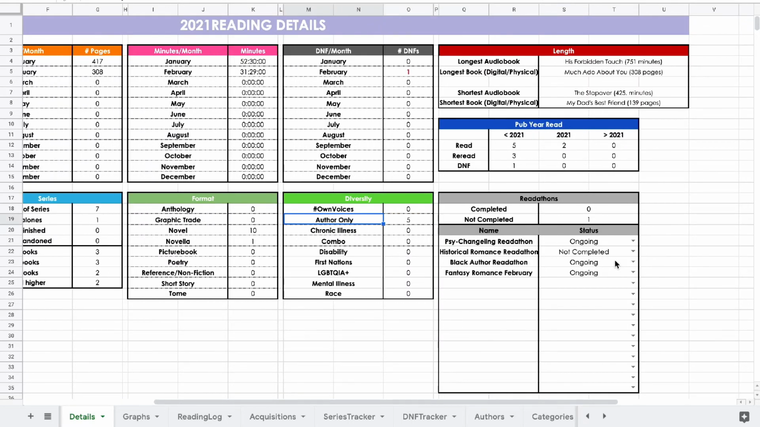Moving on to this side, we have the readathons log. So this is basically a tracker that is tracked on this specific page. This does not link to any other sheets, but I probably should. I still haven't figured out how I'm going to set it up. So for now, it's going to live here. And then I'm just going to select the option if it's completed or not completed, and then it will count here on the top.